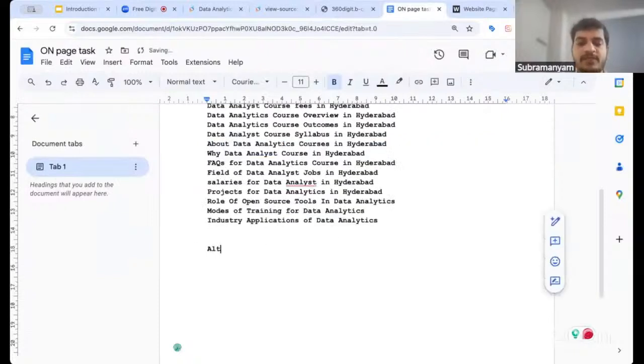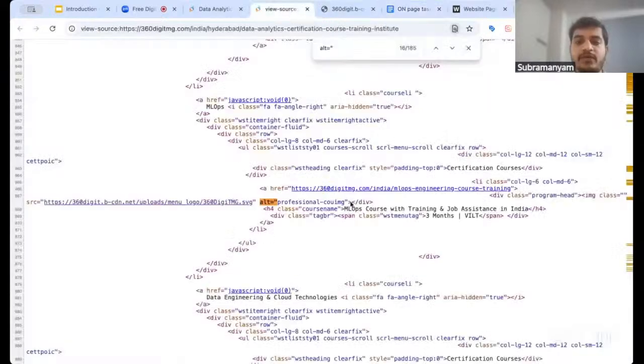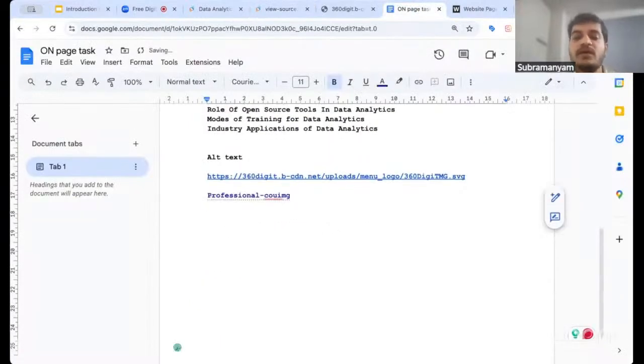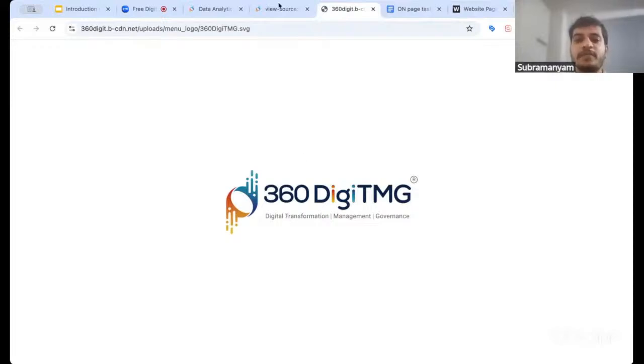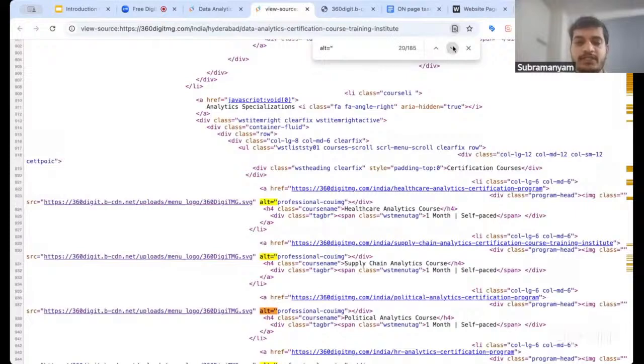Let us mention the alt text. So this is the URL, and what is the text? Just copy from the view source. Let me copy the alt text. So this is the alt text presented in the particular page for this image, right, friends? And let us mention a few more alt texts.